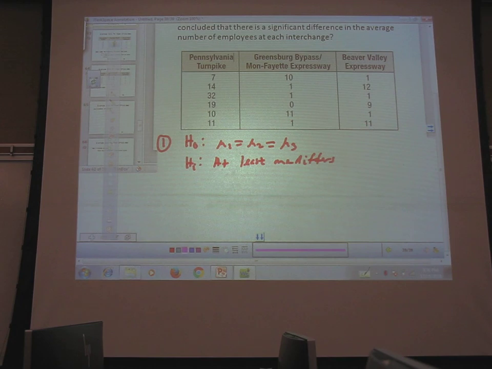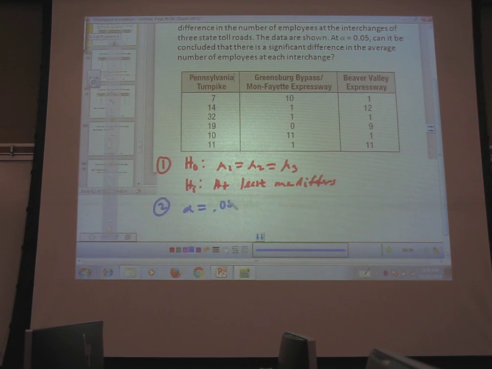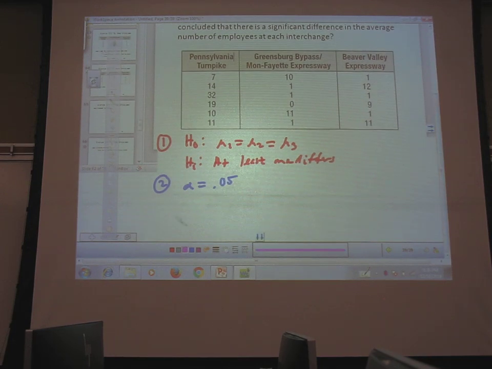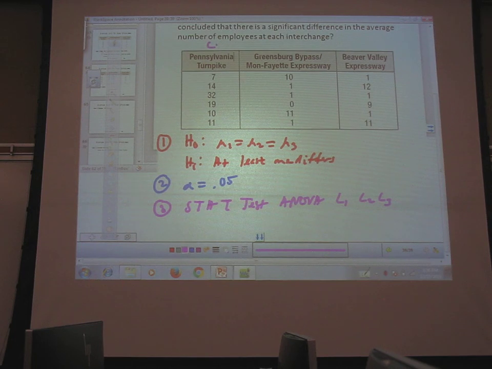Step 2, alpha equals, what is it? 0.05. Great. Step 3, stat test, ANOVA, L1, L2, L3. This is L1, this is L2, this is L3.